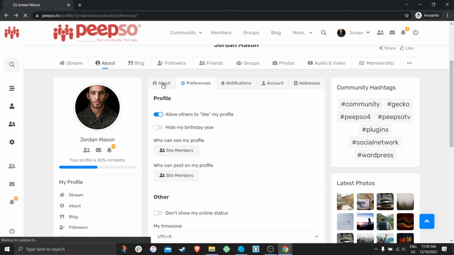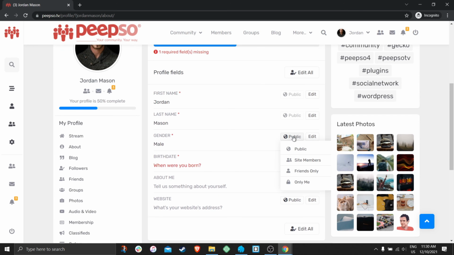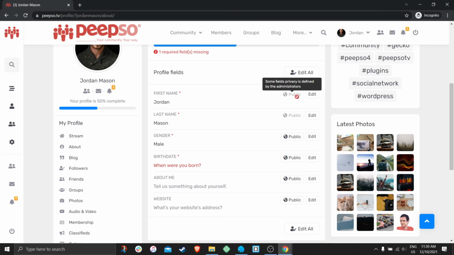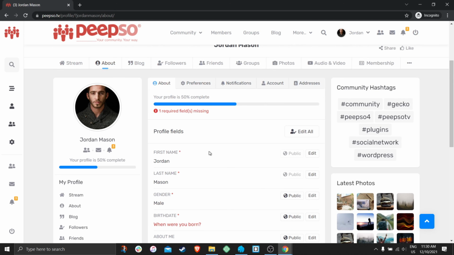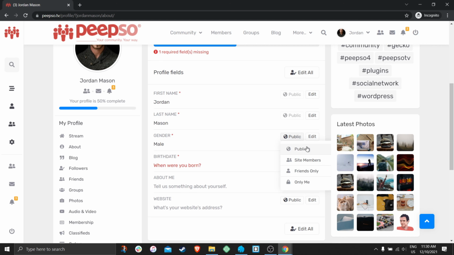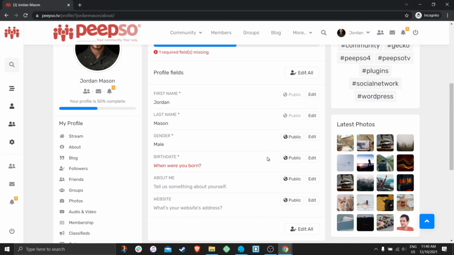let's switch to the About tab and check the privacy options in the profile fields. As you can see, by default, users are not able to change the privacy for the first and the last name, because first and last name in our case is used for the entire website. And if that is hidden, then we won't know how to address these users. But they can change the privacy for all other fields. Let me show you how to control these options and how to set the default privacy option for every single field.